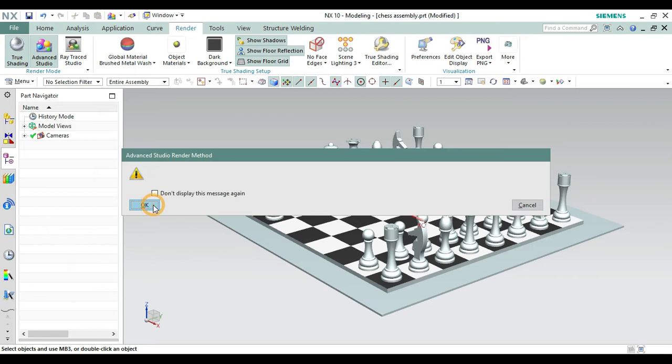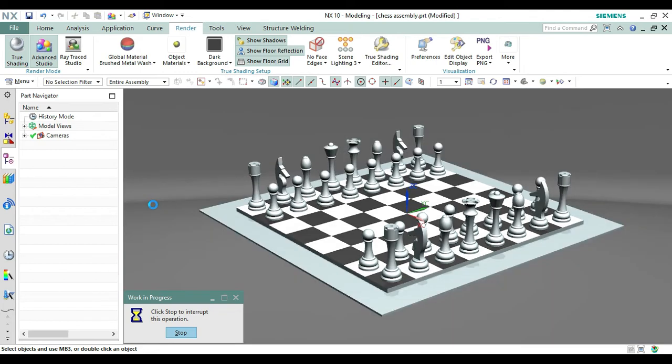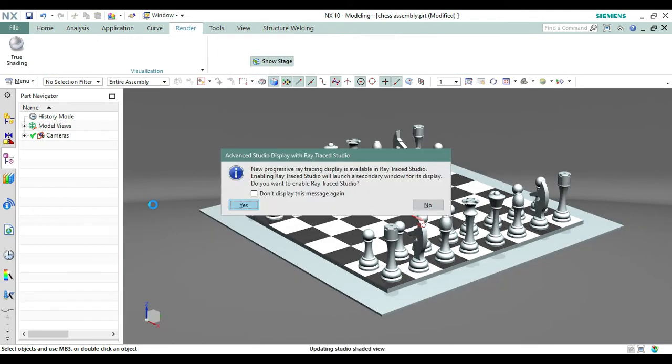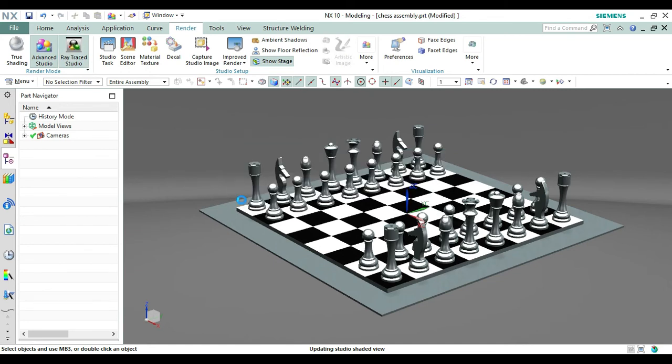So from here, make it okay. It will take a little bit of time to come. As we can see here, we have opened the files of the advanced studio display. From here, let's make it okay and then wait.